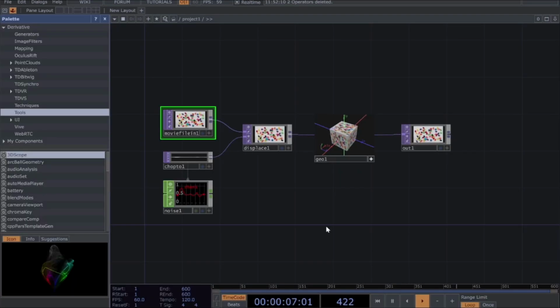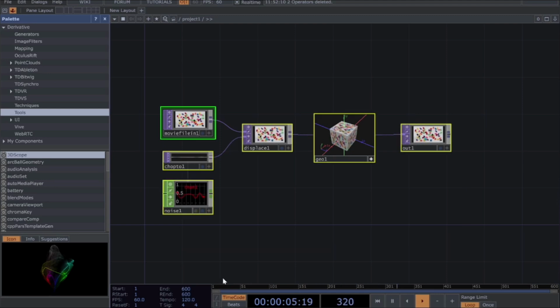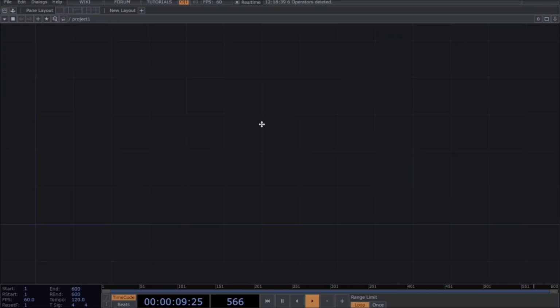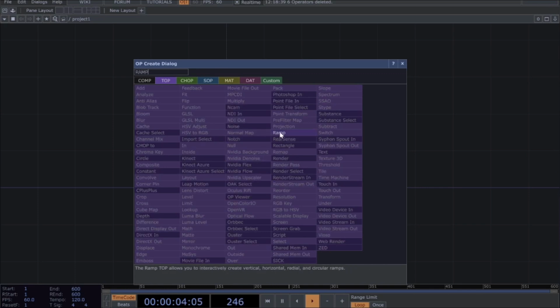Okay, so to start, what we're gonna do is we're going to right click and drag to delete everything in our network, like so. Then I'm going to close this palette so I have more room to work with. And I'm going to double click on my network to get a texture operator, this blue tab right here. And we're just going to look for a ramp right here.